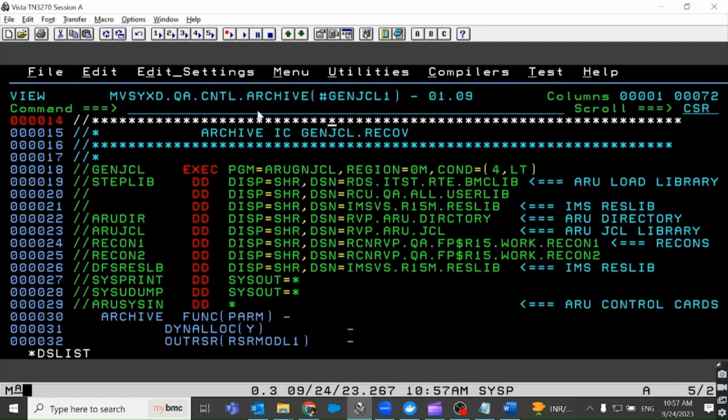Archive image copy recovery is a two-step process. Step 1. Generate JCL to allocate, recover, and rebuild indexes for one or more databases. Step 2. Perform the actual recovery using the generated recovery JCL from the first step.